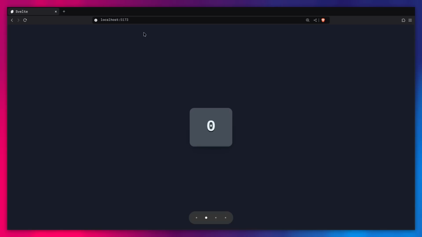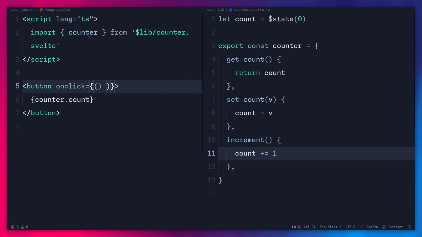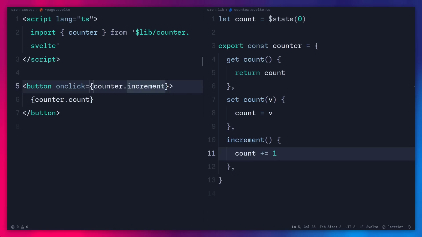Awesome, let's save this. You're going to go back here, refresh, and you're going to see everything works the same as before. And of course, we can try using our increment function. So you can just go here, counter, increment, let's save everything, refresh, and you're going to see it works just fine. Of course, this is silly. You're not going to define state here and then export this object. You're going to have a function or a class, whatever, right?